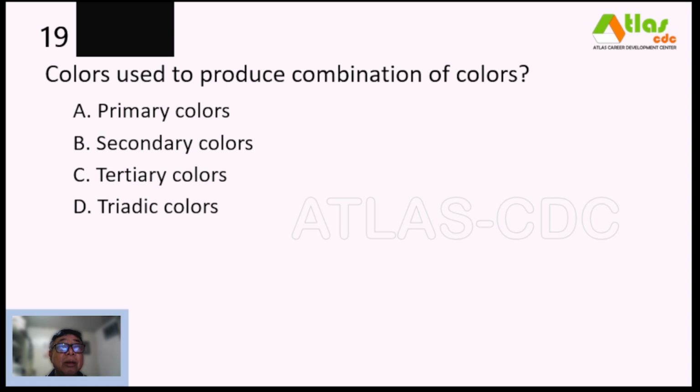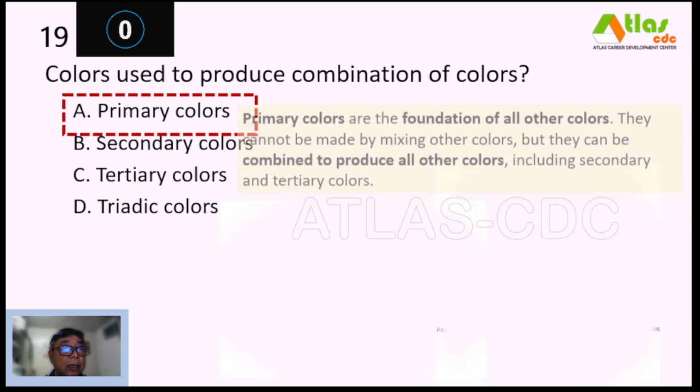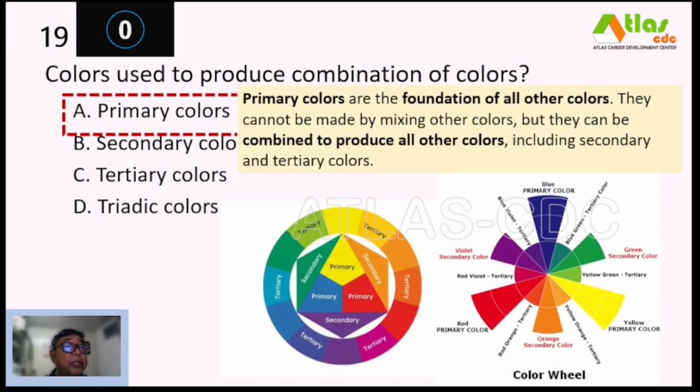Number 19, colors used to produce combination of colors: A, primary colors; B, secondary colors; C, tertiary colors; and D, triadic colors. And our correct answer is letter A, primary colors. So primary colors are the foundation of all other colors. They cannot be made by mixing other colors, but they can be combined to produce all other colors, including secondary and tertiary colors.